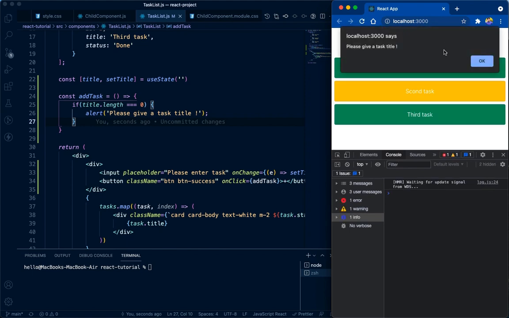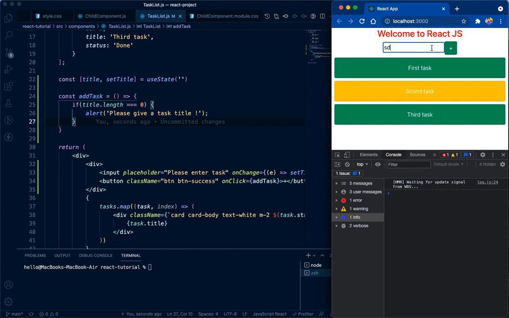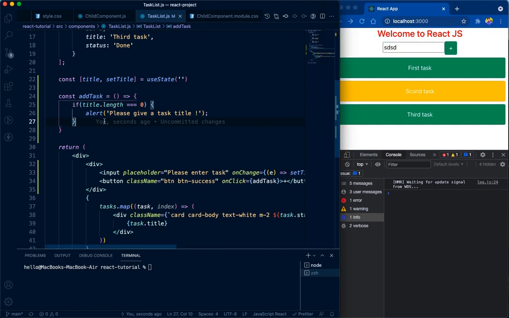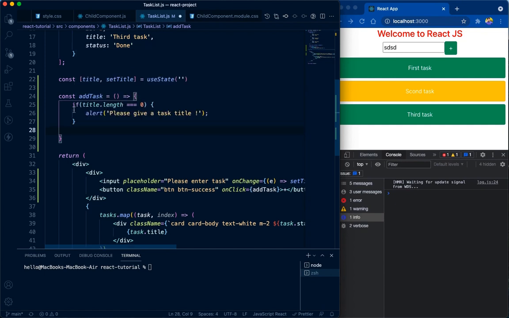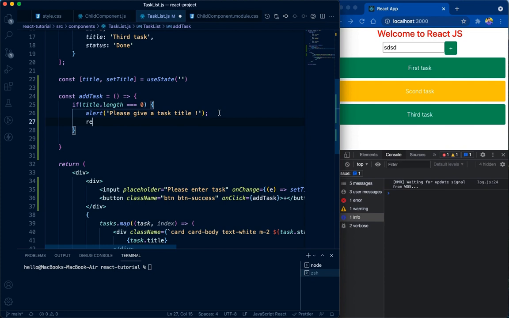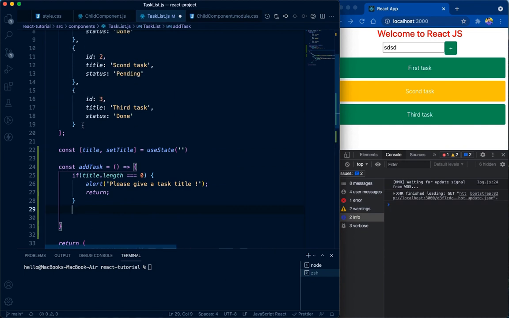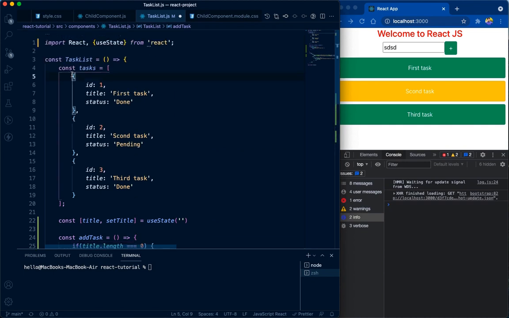So add task, please give a task title, but if we give it data, it will do nothing. That's great. Okay, so if someone does not give a title, it will alert this, and we can also return this. Return. Oh, it will not come here. And then I'll add one more task here.